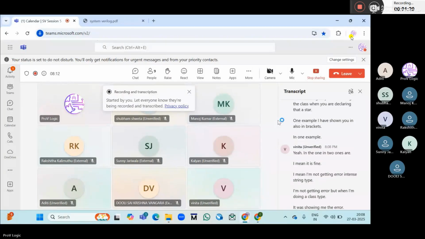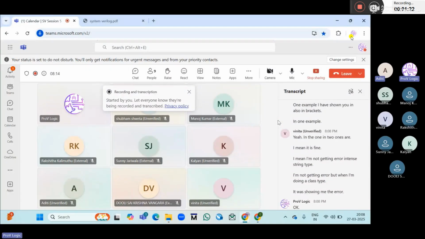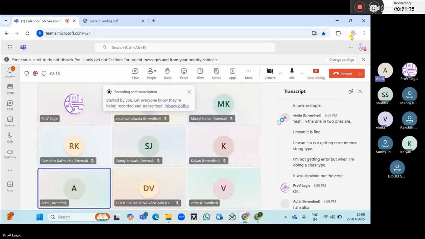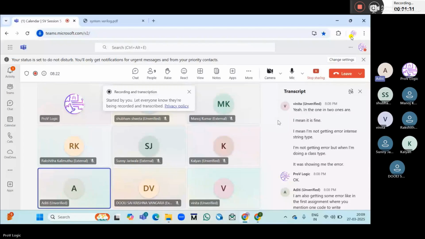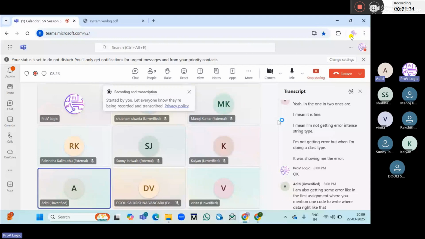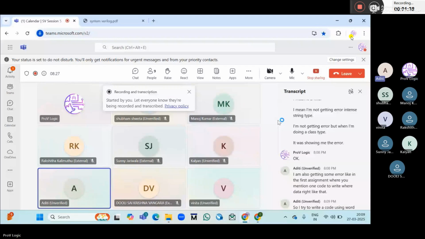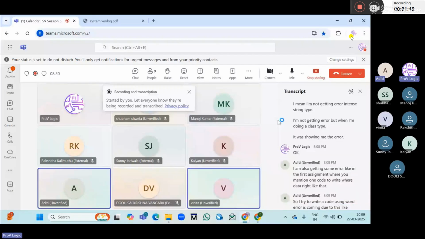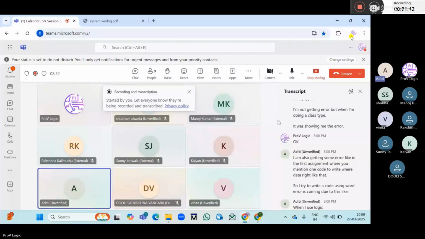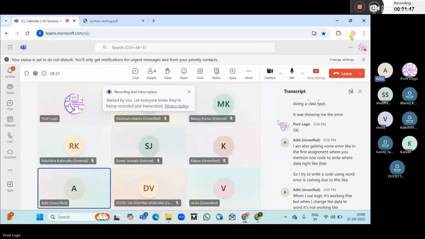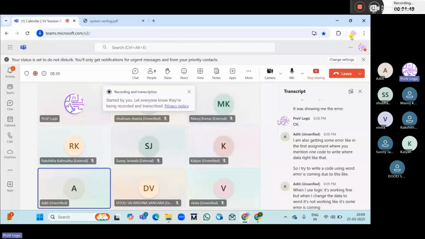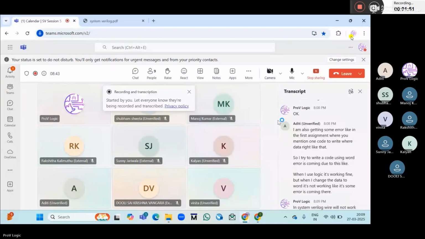Okay. I am also getting some error, like in the first assignment where you mentioned one code to write using wire data type. I tried to write the code using the wire data type, but an error is coming. When I use logic, it's working fine, but when I change the data type to wire, it's not working. In SystemVerilog, wire will not work.